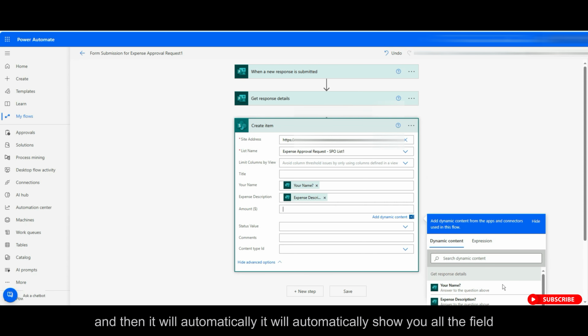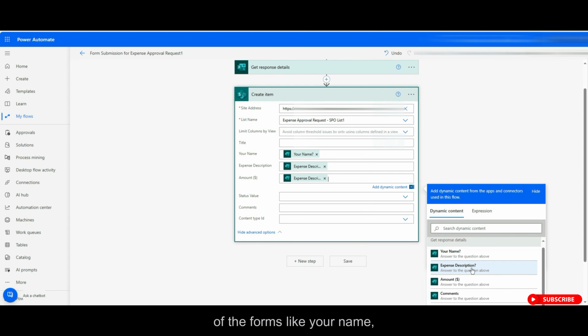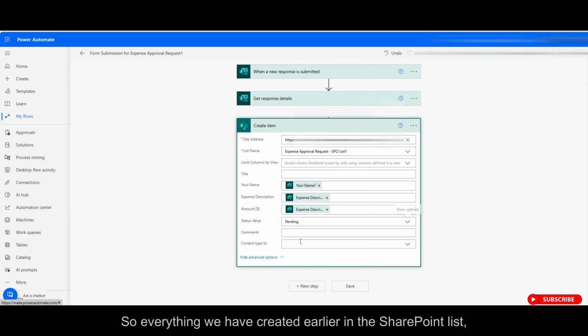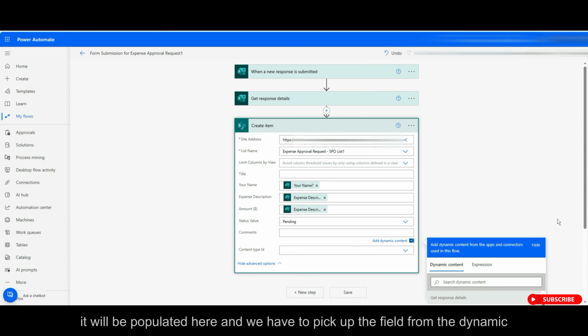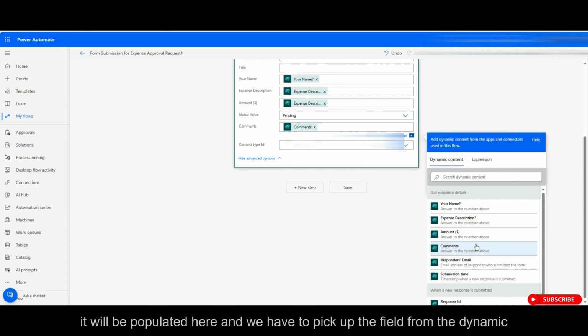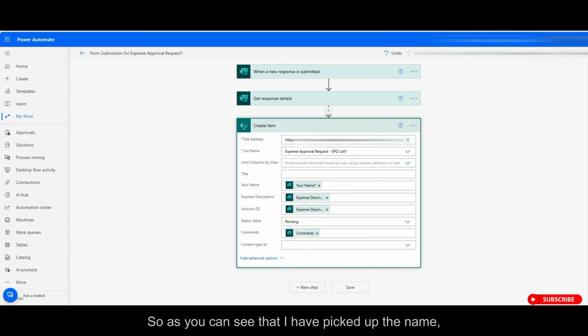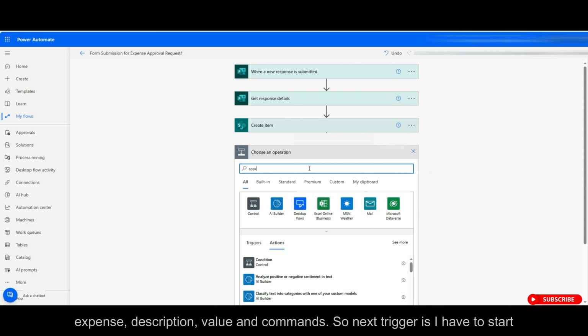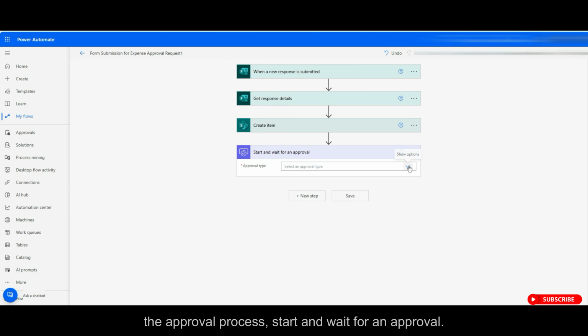and then it will automatically show you all the fields like your name, description, status, comments, amount, dollar value. So everything we created earlier in the SharePoint list will be populated here, and we have to pick up the fields from the dynamic contents. So as you can see, I have picked up the name, expense description, value, and comments. So the next action is I have to start the approval process, start and wait for an approval.